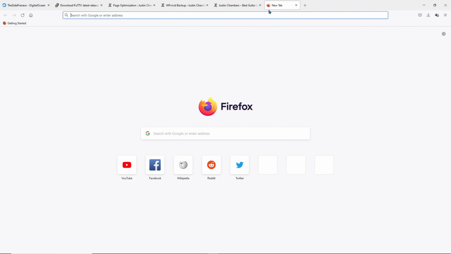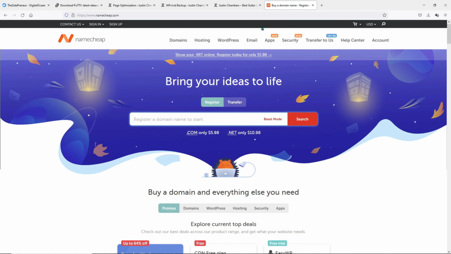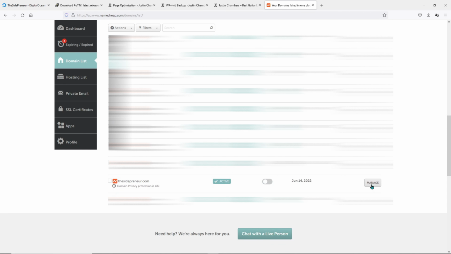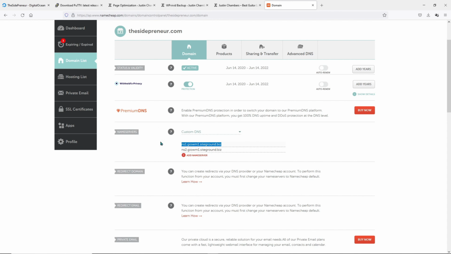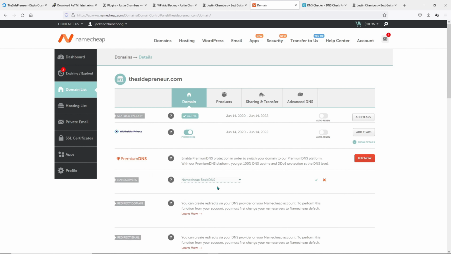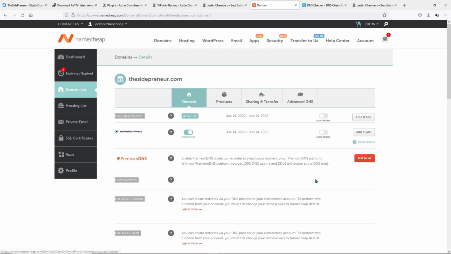The next step for us is to go to our domain name registrar to point the domain name server to DigitalOcean. So the name registrar I'm using is Namecheap. This is where I purchase all my domains. Let me log in and let me select this domain. And as you can see, the domain name server is now pointing to SiteGround. We need to change that. So let's select Namecheap Basic DNS and save changes.